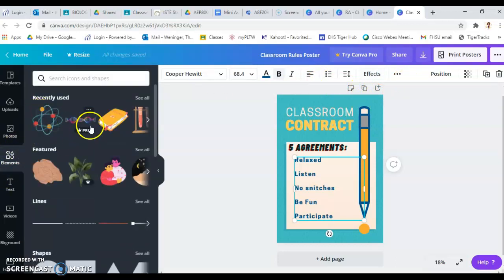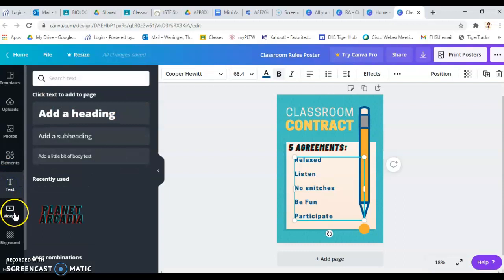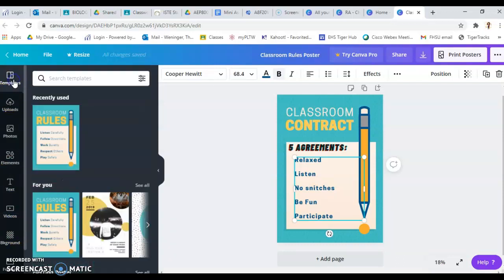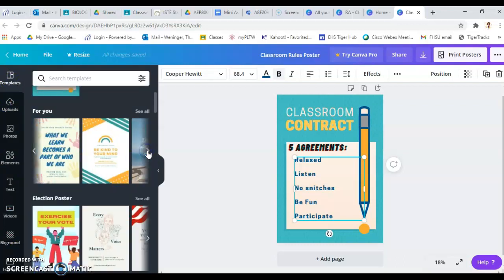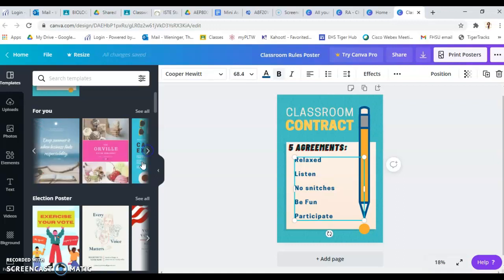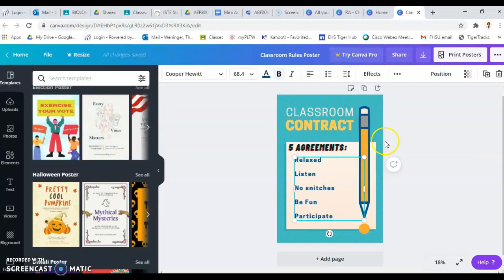They have free pictures. You can pay for the pro version, and you'll just get some extra stuff there. Different forms of text, videos, there's templates if you ever need anything. They'll give you suggestions based on what I did. They've got all sorts of things.